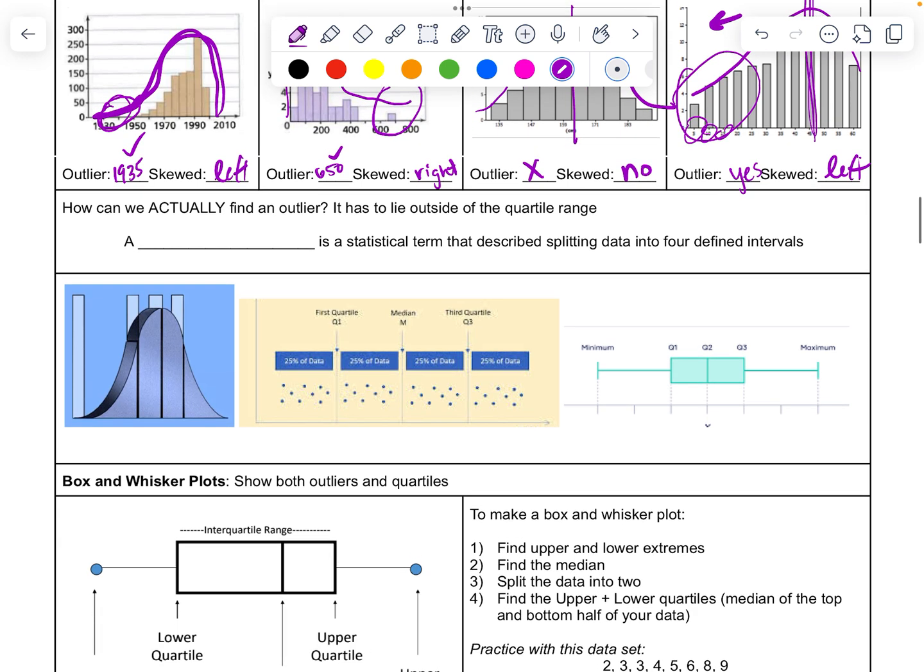There is math for actually finding an outlier. It has to lie outside of the quartile range. So today we need to learn what the quartile range is. To start that, a quartile is a statistical term that describes splitting data into 4 defined intervals, right? Quarter, quartile, 4 things, good.